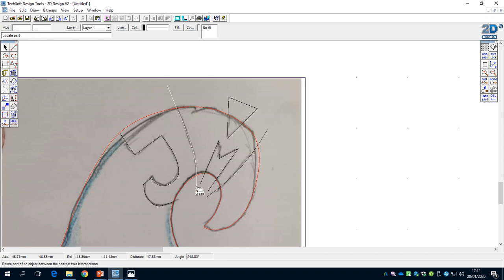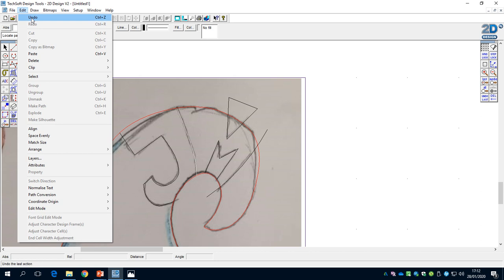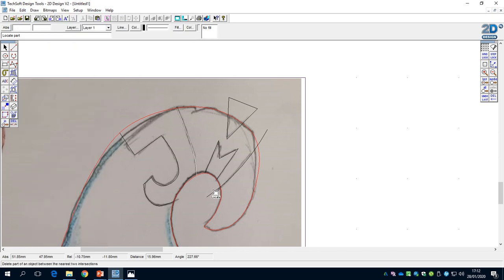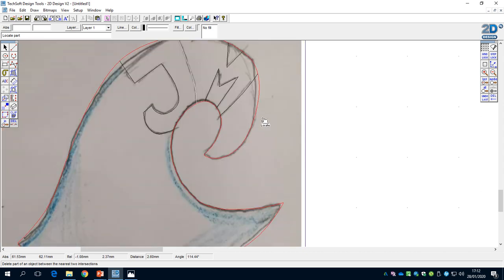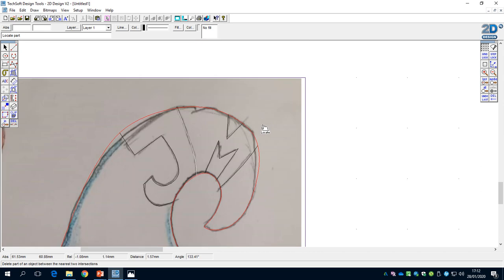And make that nice and tidy. Click on those ends there. If at any point you delete something you didn't want to delete, you can go up to edit, undo, and that will undo it. There's only one undo in this software, so always go straight away to undo it before you do anything else. So I'll just keep deleting these. So just tidy that up. So that's looking pretty good.